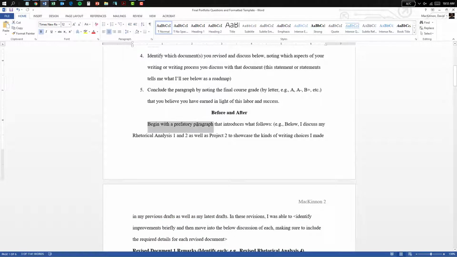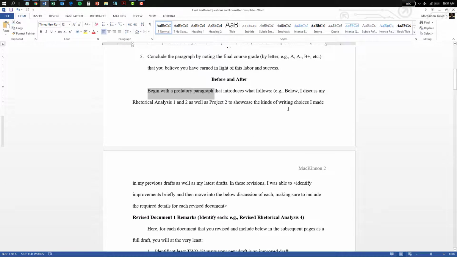You should begin with a prefatory paragraph that introduces what's going to happen. "Below I discuss my rhetorical analysis 1 and 2, as well as project 2, for instance, to showcase the kinds of writing choices I made in my previous drafts, as well as my latest draft." So this is my language here. If it helps you to model, you're welcome to use it too.